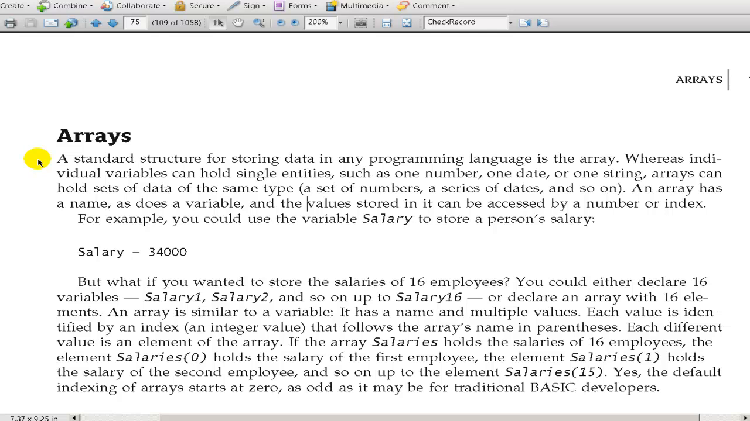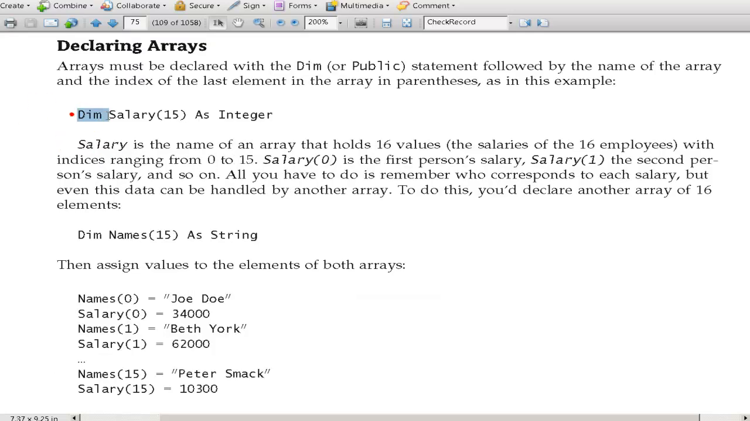Okay, we talked about structures and just a quick review of arrays, and then we're going to talk about collections. So arrays, we can declare an array like this, and this will be an array of integers, and it will hold 16 integers. Remember, it's one more than the number here. We start with 0.